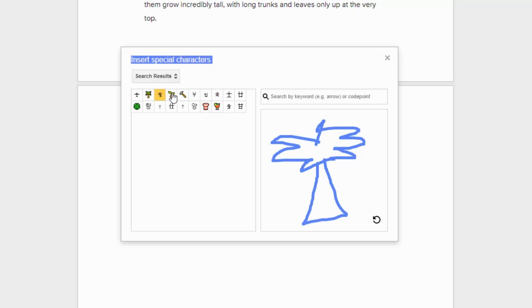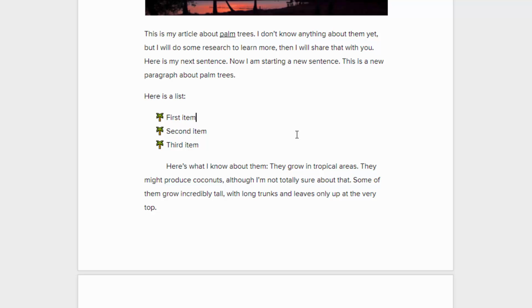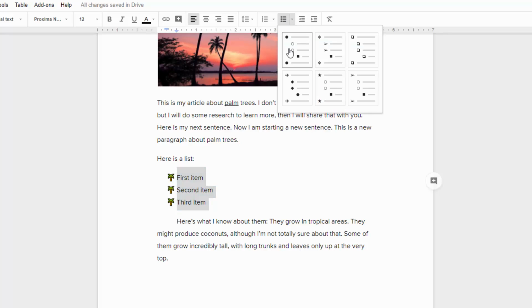It will actually guess what I want, and I found a palm tree. I can choose that to be my bullets. And see, now that's what my bullets look like. So you can really customize them. For now, I'm going to go back to standard.